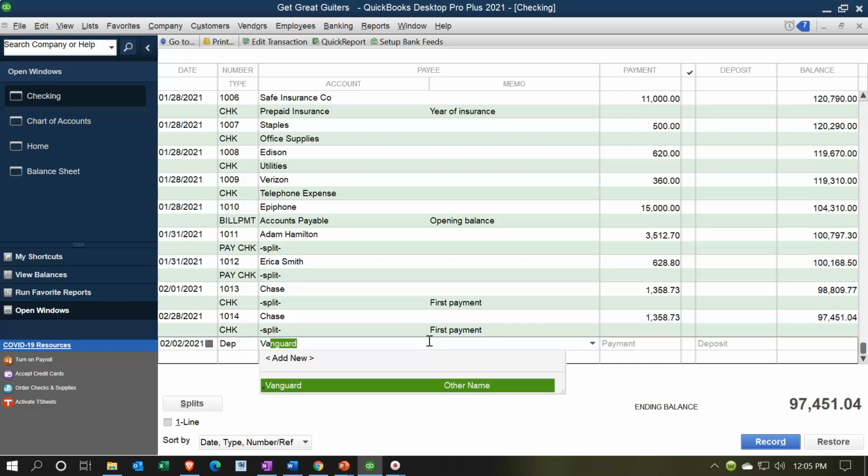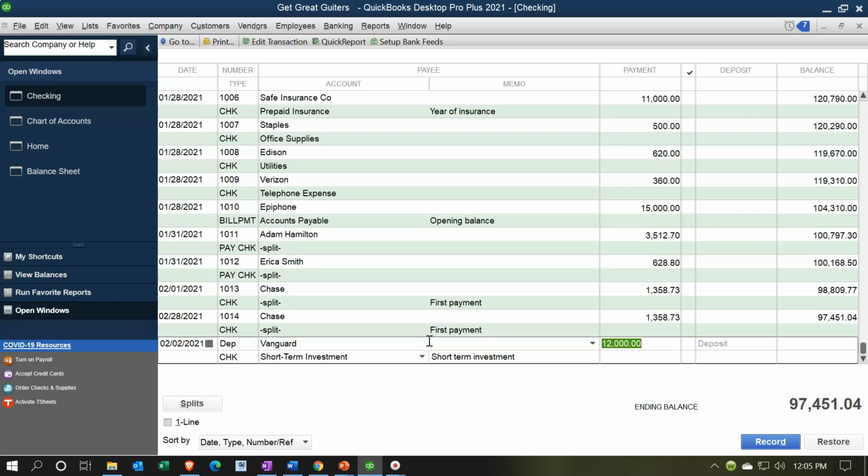I think this was Vanguard that we invested in, so I'm going to type in Vanguard, and then it's trying to remember the last transaction, because that's what we had on the default settings. So it says, hey, last time you did Vanguard, you made a payment and put it into short-term investments. We're going to say, okay, but yeah, we're changing it this time, because I want to make a deposit this time.